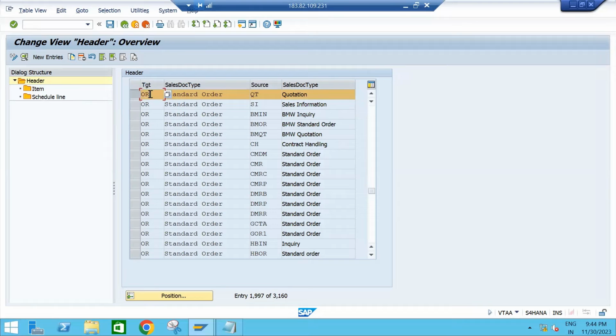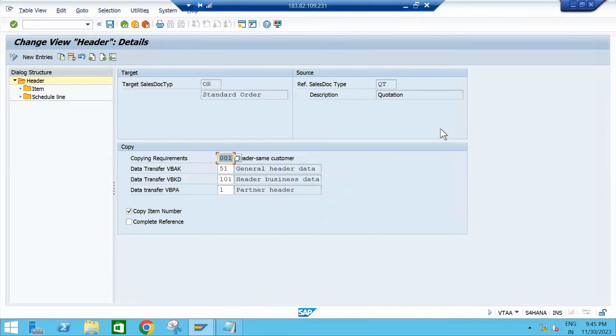Okay, so let's see first one, which is header level. If I go to header level, there is some issue with the system, it is taking more than expected time. Okay, here you can see source document quotation and your order as target document.